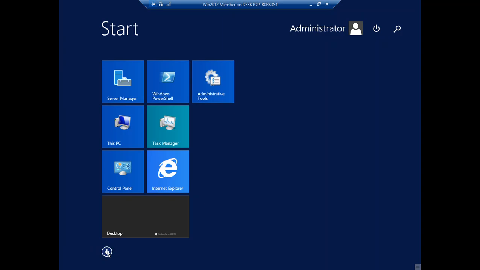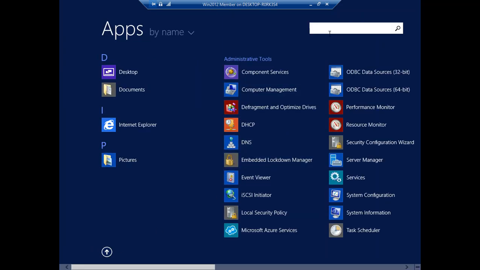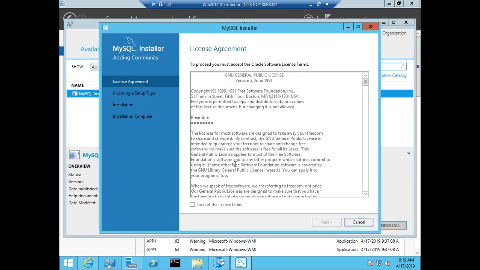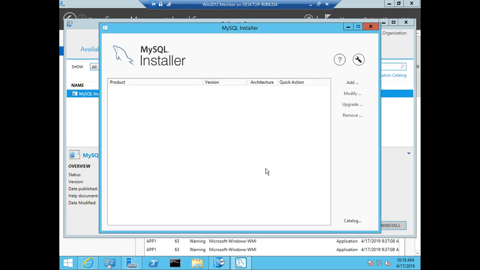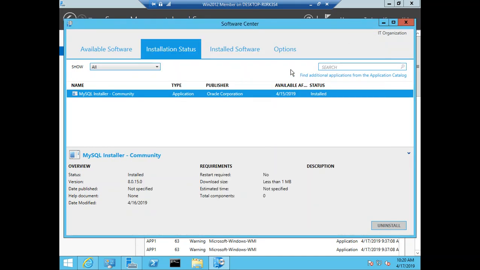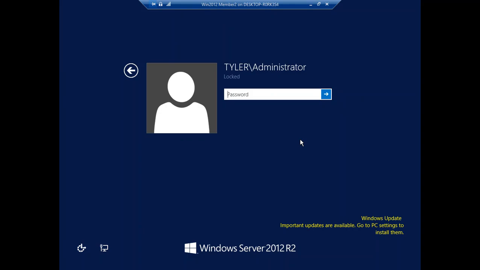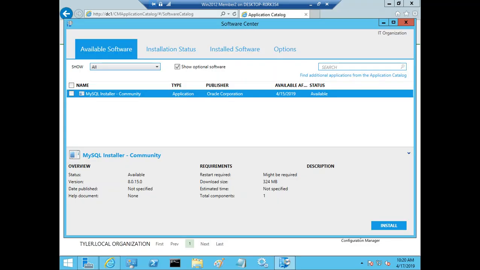I can prove that by going to all programs again. See, I already installed this. I'm not going to completely install it because I don't need this thing on here. But I already have the installer installed. So on member 2, I do not have this installed. I'm not going to actually install it. I'm going to show you what to do here.